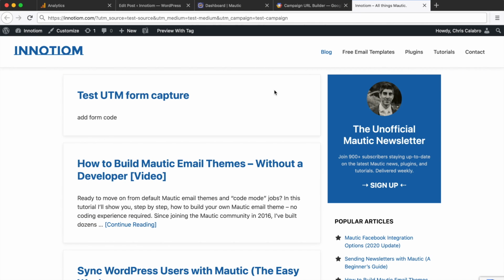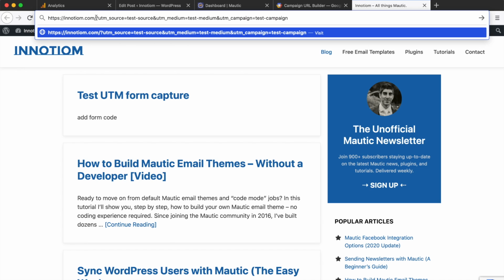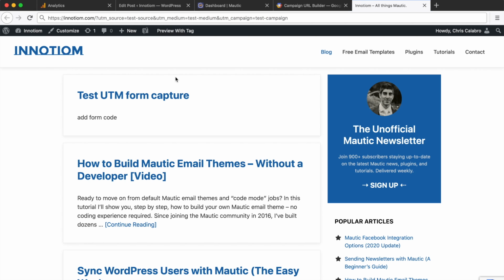And in this video, I'm going to show you how to capture UTM parameters with Mautic forms so that when someone submits one of your forms, the UTM parameters are captured and can be viewed in the Mautic dashboard so you can see how your different campaigns are performing. So for example, if someone visited and had these parameters, these would be passed through the Mautic form so that you can see them and then create segments based on this data, all kinds of stuff.